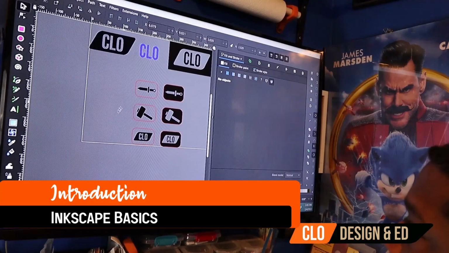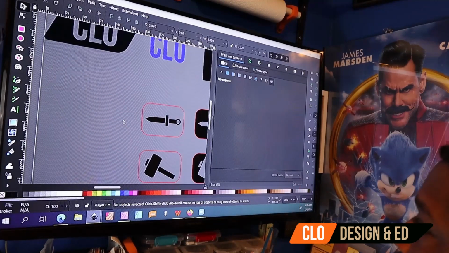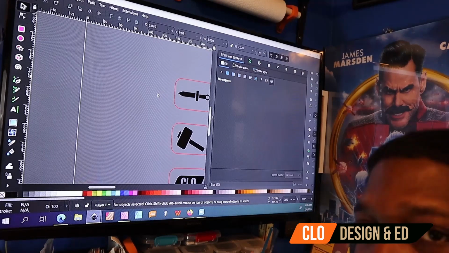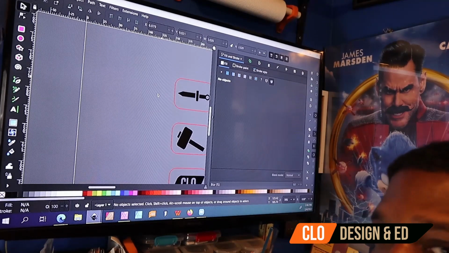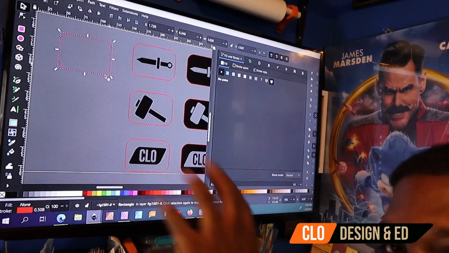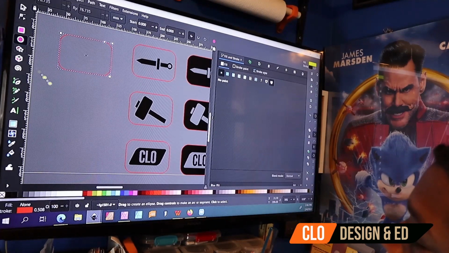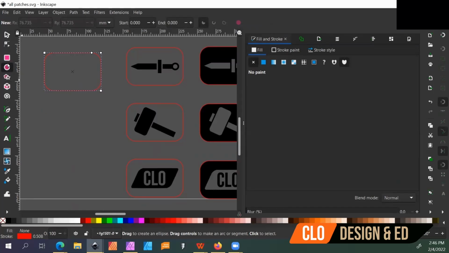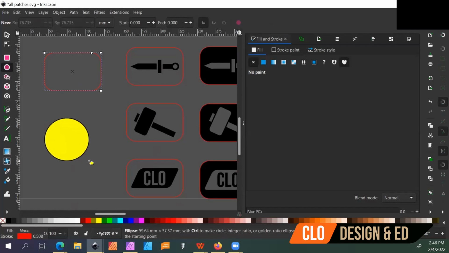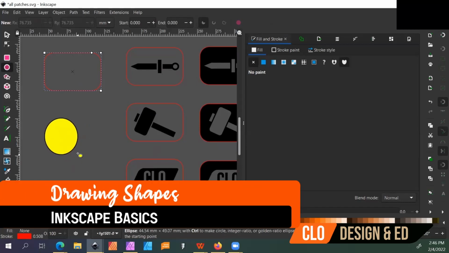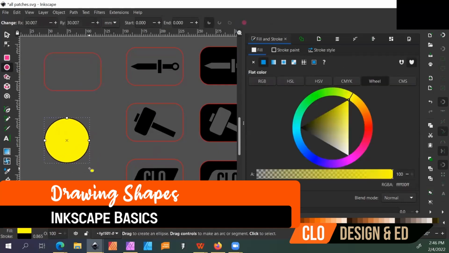So I guess we'll start with a new patch that I want to do, which is going to be a cloud patch. Okay, so clouds have a rounded shape, so the first thing I will gravitate to is the ellipse. All right, so I'm just going to click on the ellipse tool, which is right here. I'm gonna draw my shape. Now, right now the fill and stroke is yellow and black. I can hold down the control button on the keyboard and stretch that out.